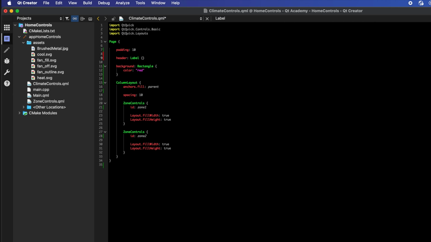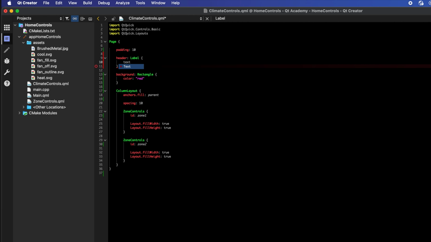The width and height are those dimensions we impose on the control. This may be bigger or smaller than the implicit size and may cause the text to be clipped, realigned, elided, or even scaled if the properties from Qt Quick Text are used to control this behavior. Set the text of the label to climate control using the qsTr function.